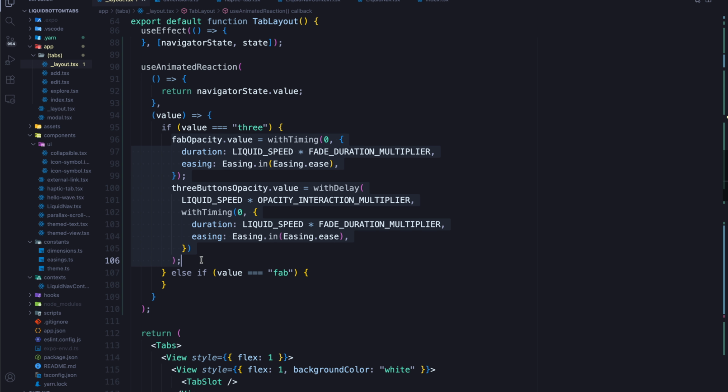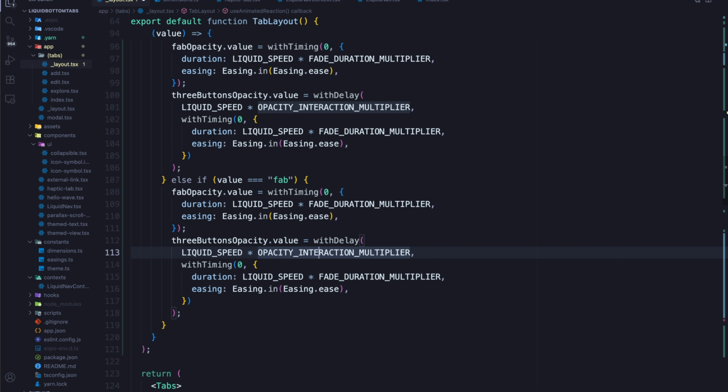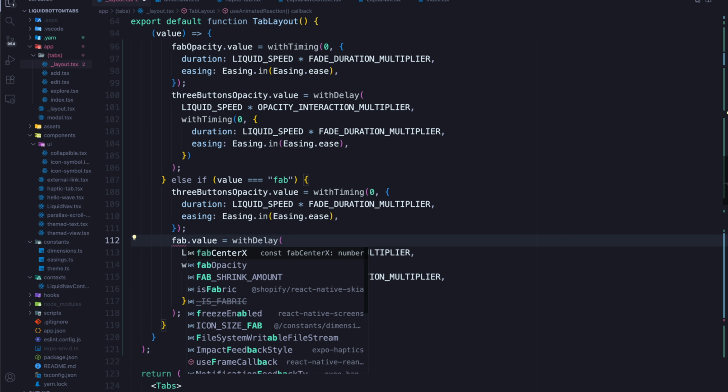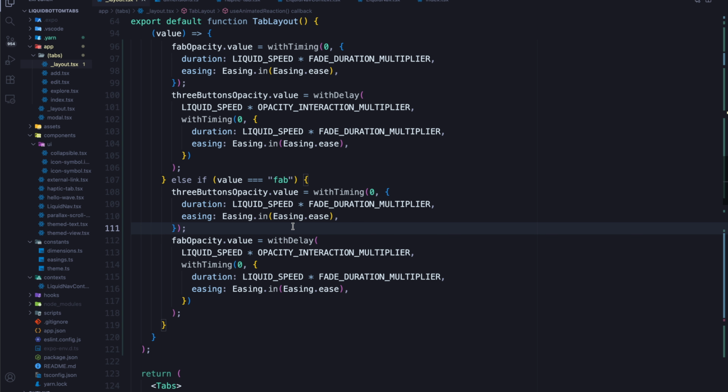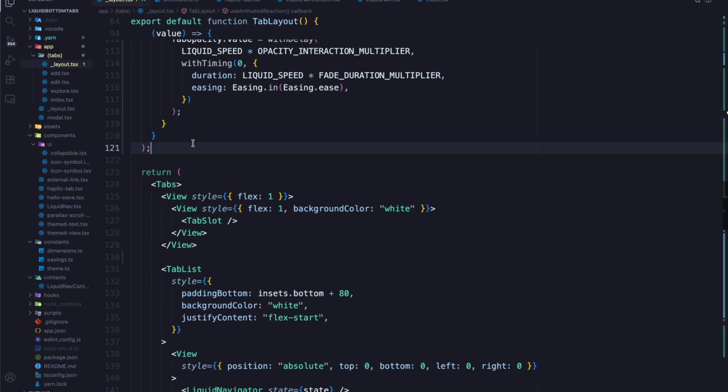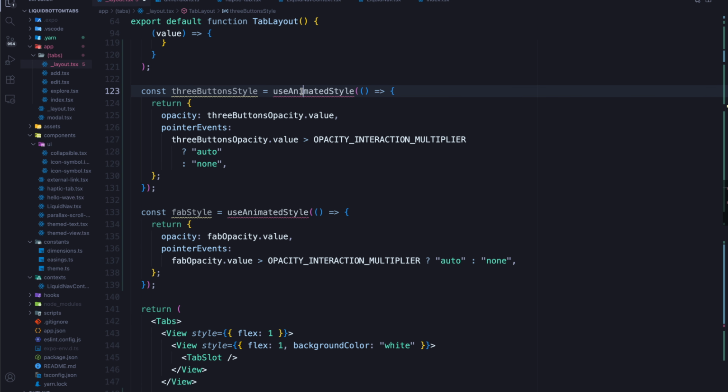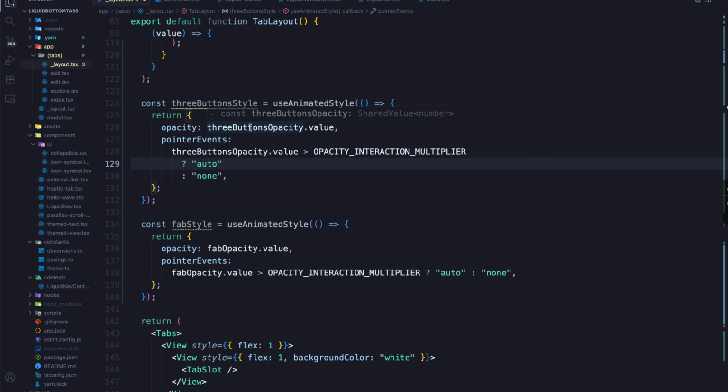Okay, so now I'm going to copy paste these down into here. And instead of the floating action button, I'm going to have this be the 3 buttons opacity, and that's going to be the floating action button opacity. So they're going to kind of flip. And now the last thing I need to do is just add some simple styles here. I'm just going to copy paste these because they're pretty easy to write. Basically, all I'm doing is injecting the floating action button opacity or the 3 buttons opacity into an animated style. And I'm turning off pointer events in that particular button if the opacity is 0 or 1 respectively.